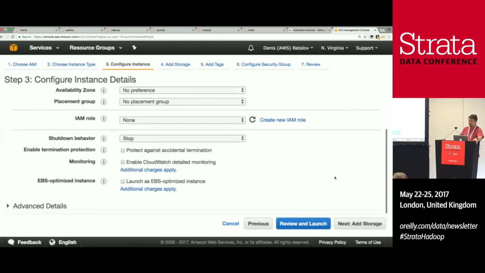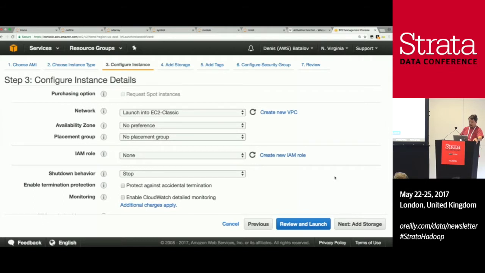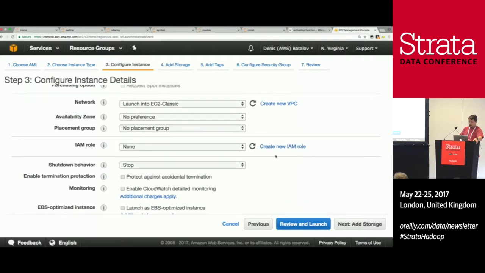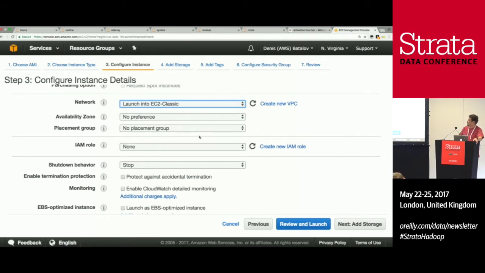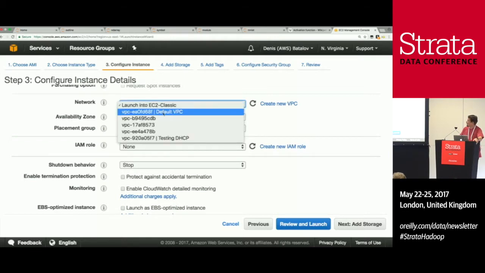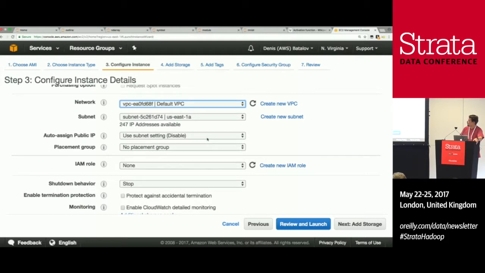After I select the type of instance, I can basically keep the other details. Depending on your account setup, you may have a VPC. This one says launch into EC2 Classic, but you can also pick a particular VPC, virtual private cloud, that you want to launch into. You may not even have an EC2 Classic option depending on when you set up the account and in what region. So let's say I'll go with my default VPC.